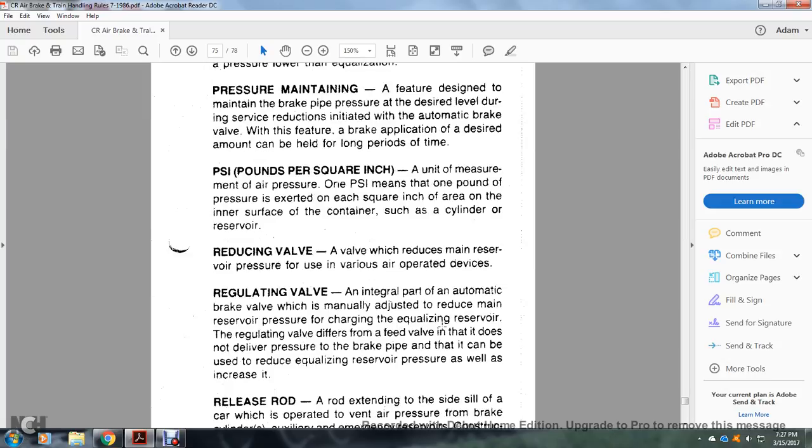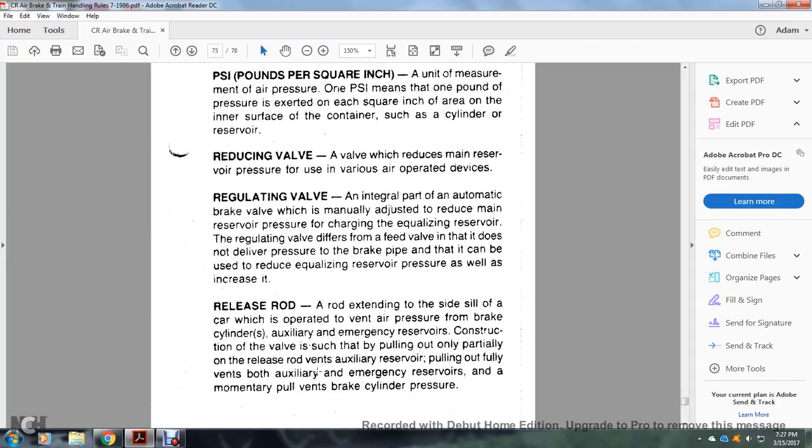The regulating valve differs from the feed valve. It does not deliver pressure to the brake pipe, and it can be used to reduce the equalizing reservoir pressure as well as increase it.